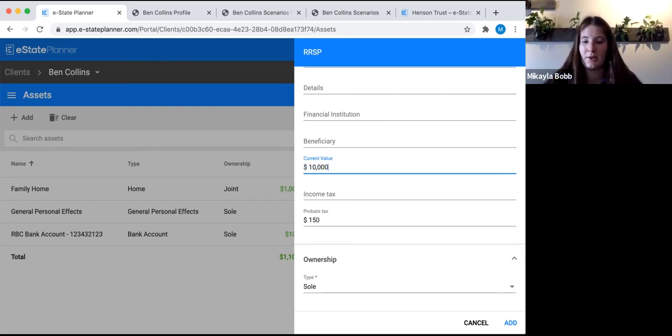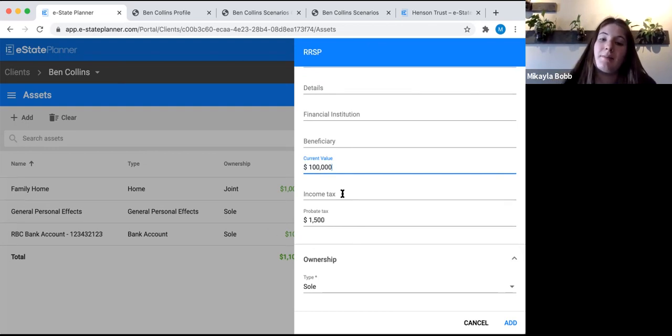Let's put a current value in. So you might notice that that probate tax is calculated automatically, but the income tax isn't. And that's just because due to the variability of different clients' tax brackets, it's going to be a manual calculation if you want it to show.